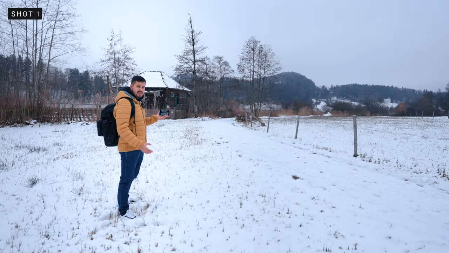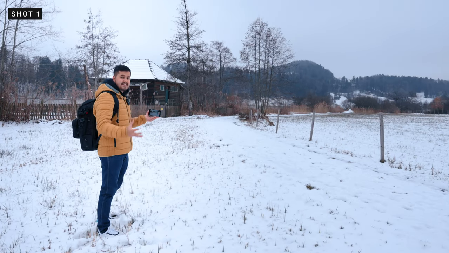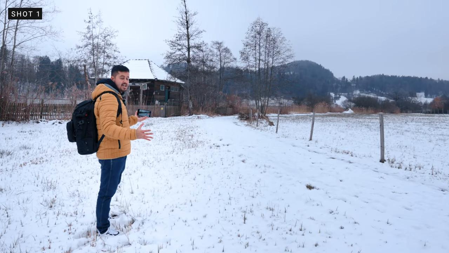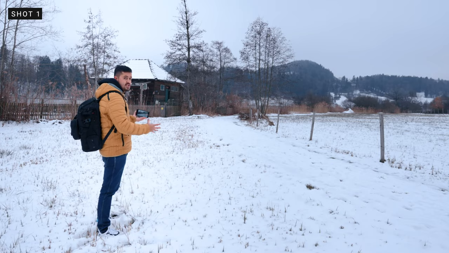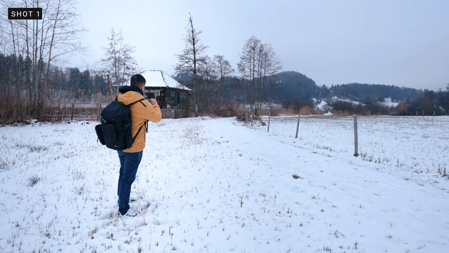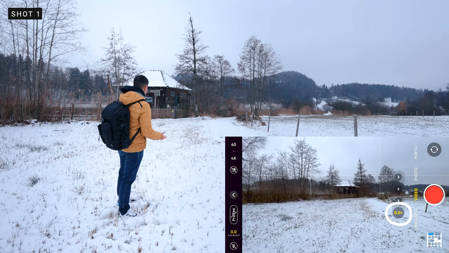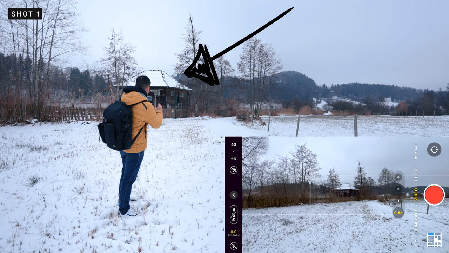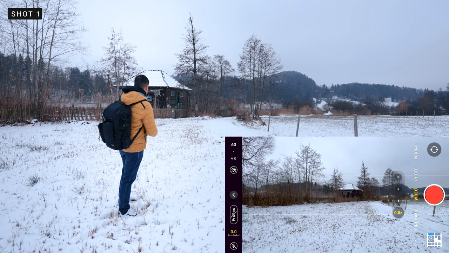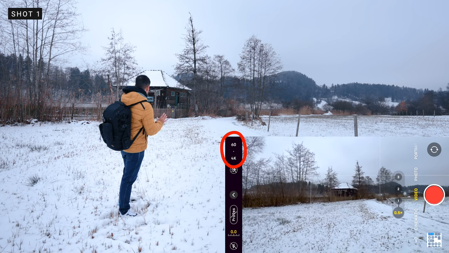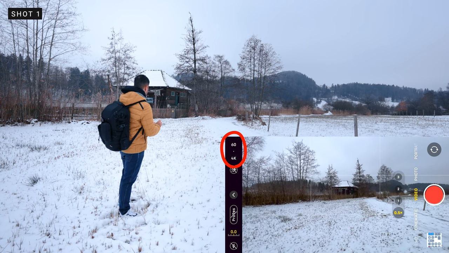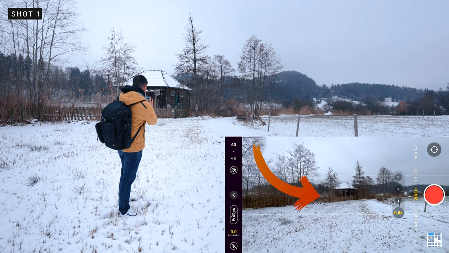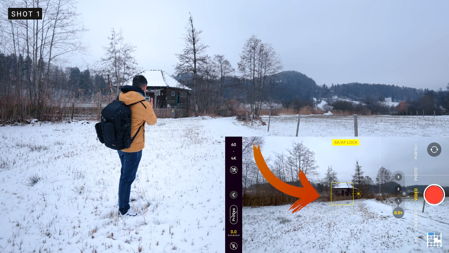So let's now put everything into practice. The idea would be going from a wide angle shot into a medium shot. So what I want to do is choose the ultra wide angle lens, and my focal point will be the hut over there. That is where I want to transition at, and I will be shooting in 4K 60 frames per second. I'm going to set and lock focus on the hut.